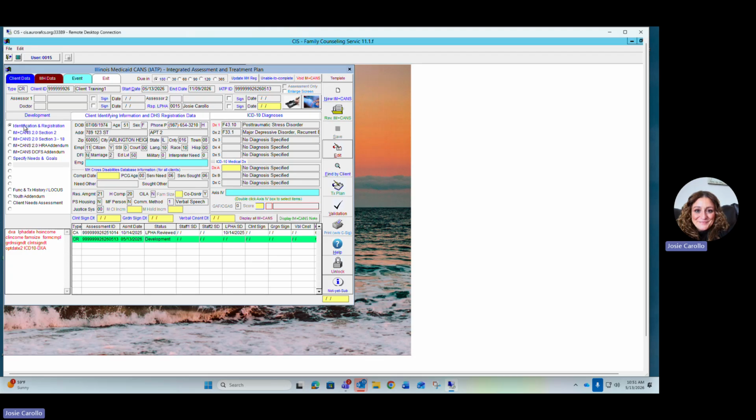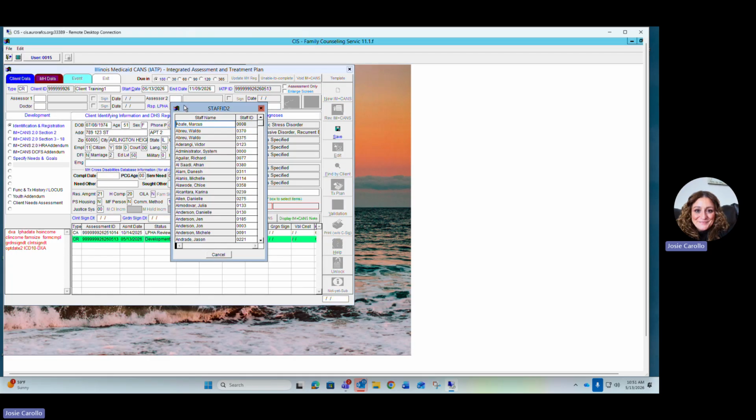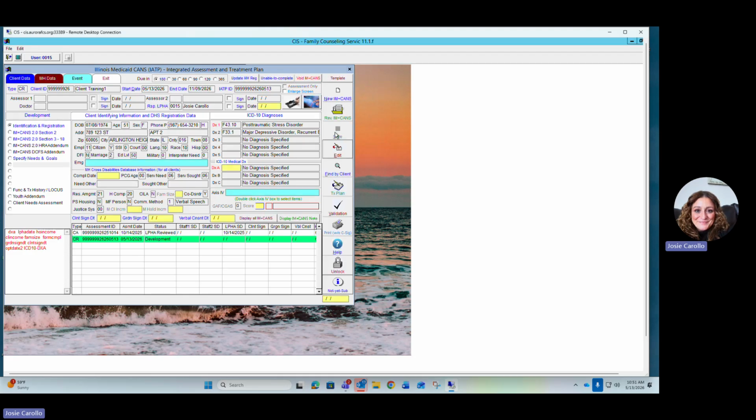You'd also want to make sure you're always adding the LPHA from this identification registration, this top one. If you add them on a different tab, it will not save. So making sure you're clicking there and then adding your LPHA here. And to add your LPHA, we're going to go in here, we're going to press F2, and then we're going to choose who our LPHA is, and then we're going to save it.